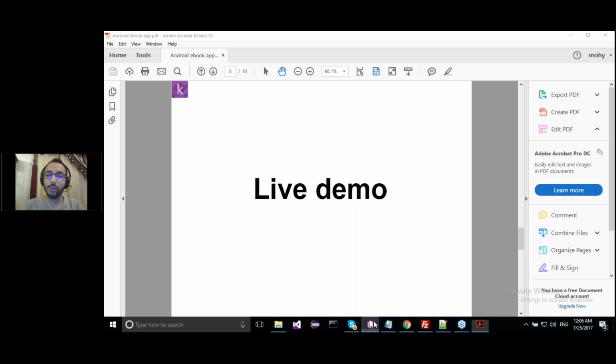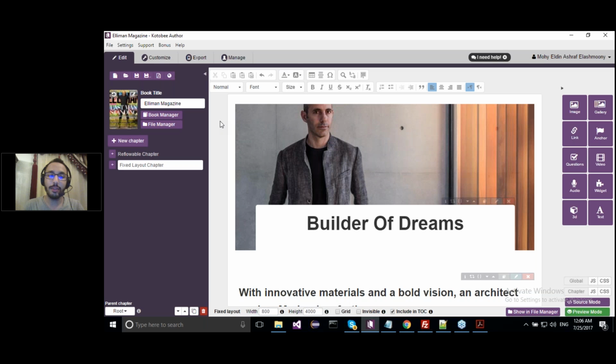We will move to the Kotobee author itself. Okay, for the ones who are seeing this for the first time, our software is mainly divided into 4 primary panels: the edit, customize, export, and manage panels. Okay, so in the edit panel, you're basically creating the content of your ebook.